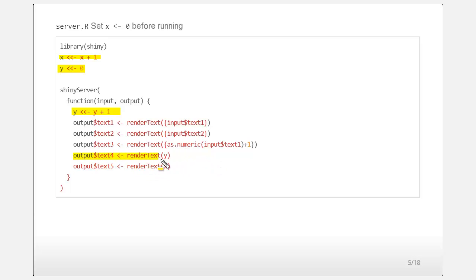So here in output text4 I'm going to render y, in output text5 I'm going to render x, in output text1 I'm just going to render what got input in the text1 input box, in output text2 I'm going to render what got input in the text2 input box. And output text3, I'm going to take text1 and add 1. Okay, so let's try this.